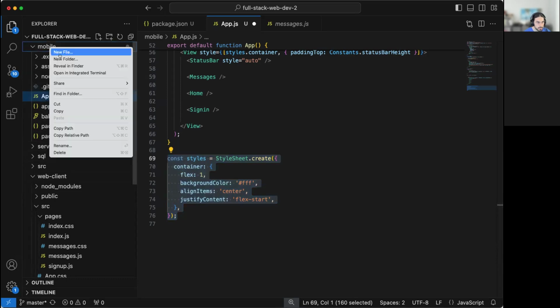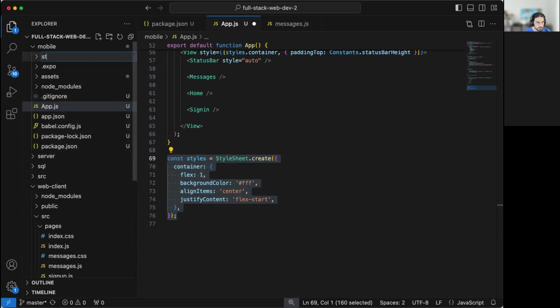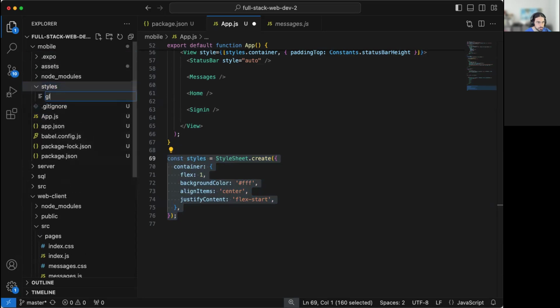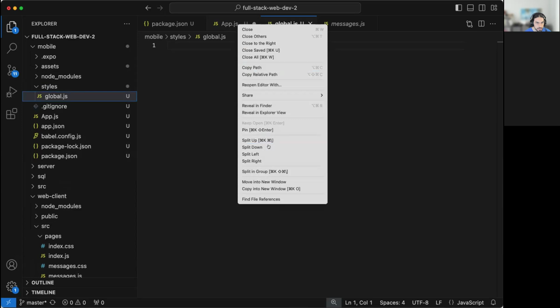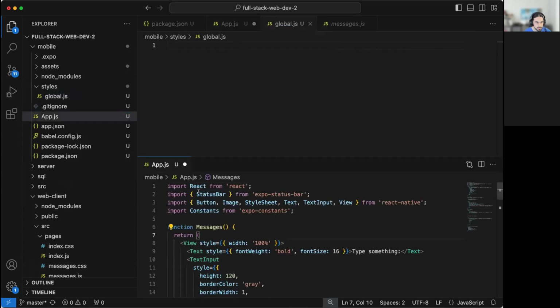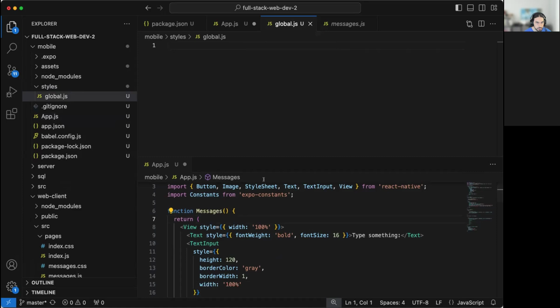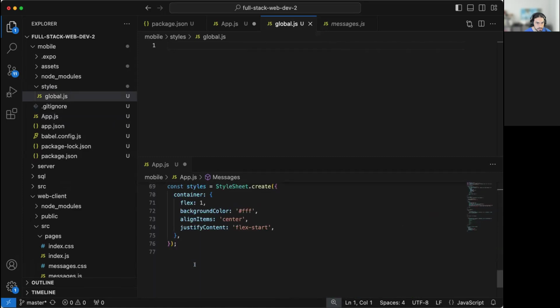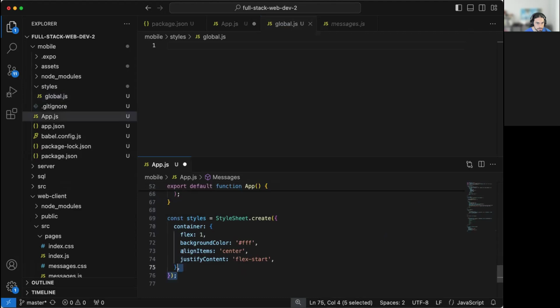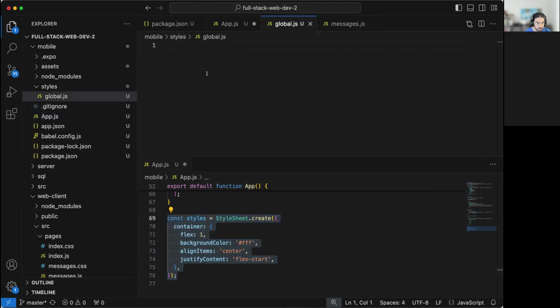So we can create a new folder here to keep it organized for styles and create a file, maybe global.js. And then let me open this down. So we got app.js down here, and then global there. So basically you could take this definition here, you can put it there.